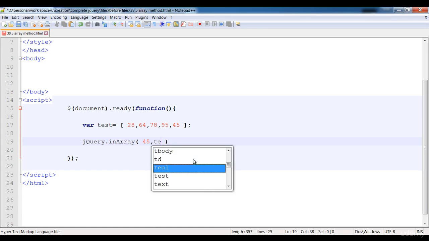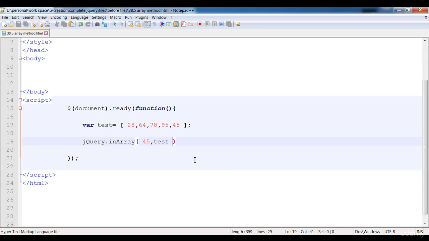Here I'm going to write test. So in this way, here is the semicolon, and this statement will return the index of the 45 if it is found. If it is not found, this statement will return -1. It means nothing was found, and here I'm going to alert.